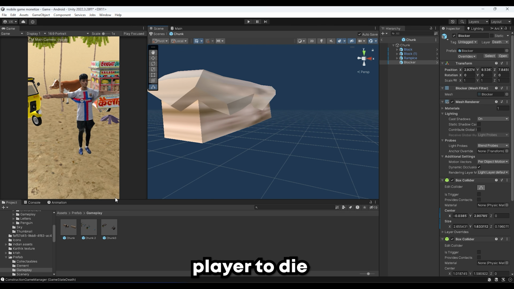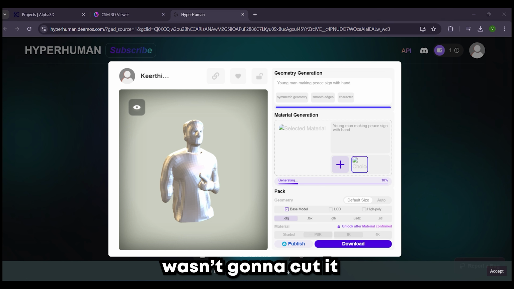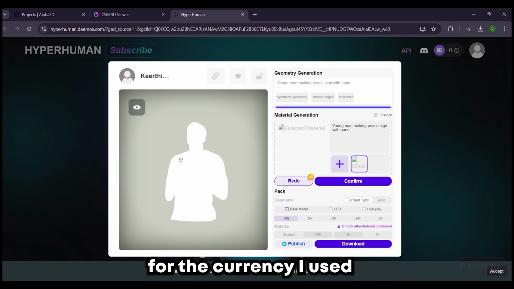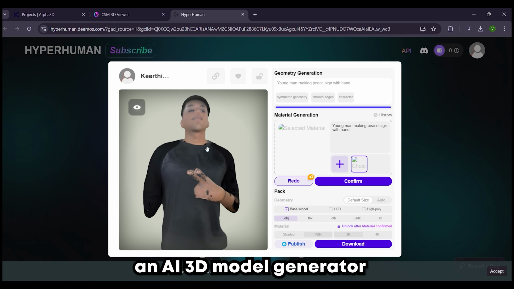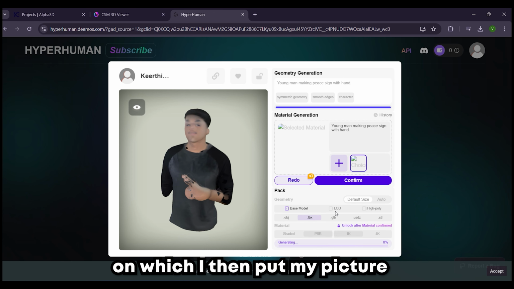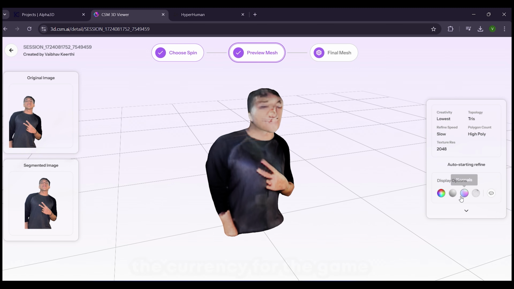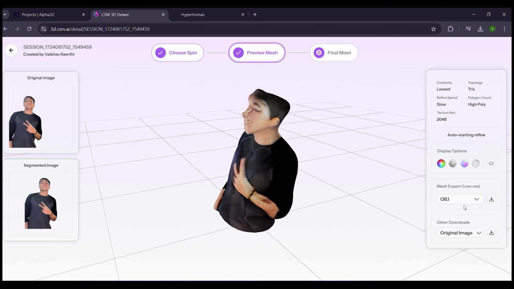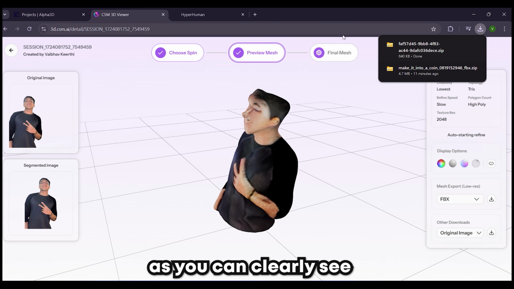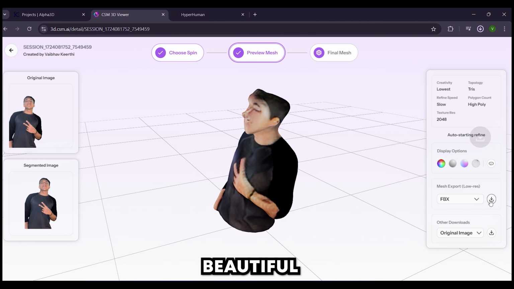So now in this so-called Rajasthan, I realized that the people needed a mode of payment. A currency. And I realized that the Indian currency wasn't gonna cut it. So I just cut my body in half and made Y coins with a little goofy ass animation. Now in order to make a 3D model for the currency, I used an AI 3D model generator, which I then put my picture into and created a 3D model of me using AI, and it was the currency for the game. Yep, as you can clearly see, it came out quite beautiful.